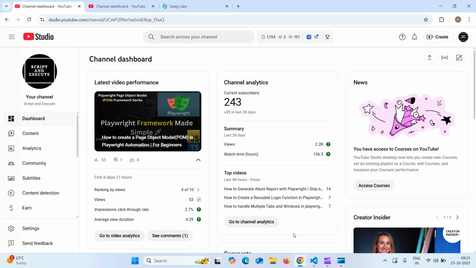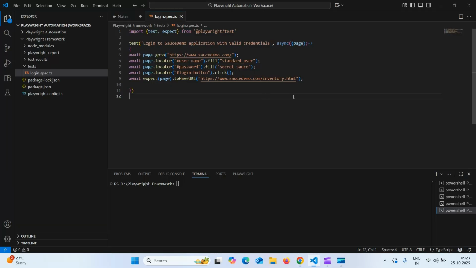My name is Shruti. In my previous video I explained what page object model means and the key benefits of using it. I also created a simple login test for the SauceDemo application. In this video I'll show you how to convert the same test file into a framework structure. In order to do that, we need to create three folders.